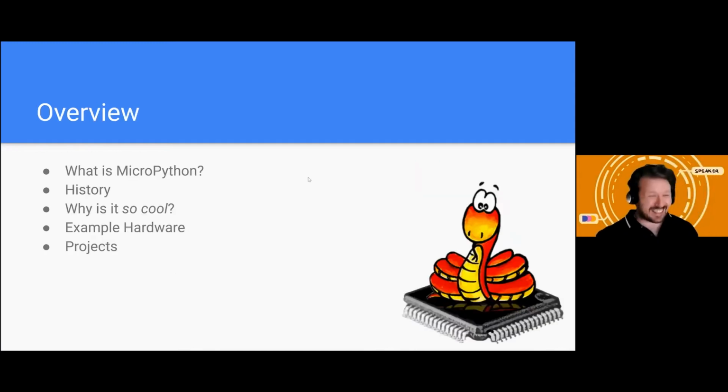What is MicroPython? This is what we're going to cover today: a bit of what it is, a bit of the history, why I think it's really cool, and a quick look at some of the hardware we can use, and maybe, if I've got time, a couple of the projects that I've worked on.